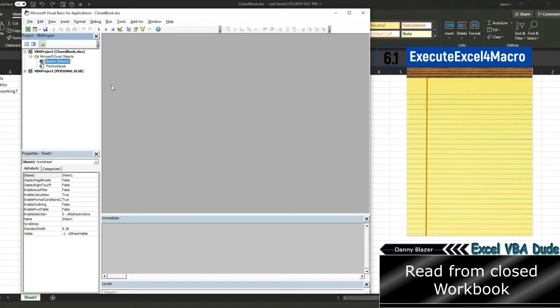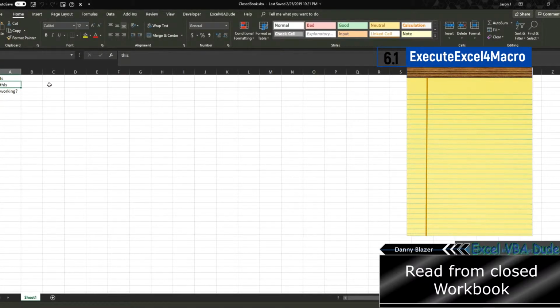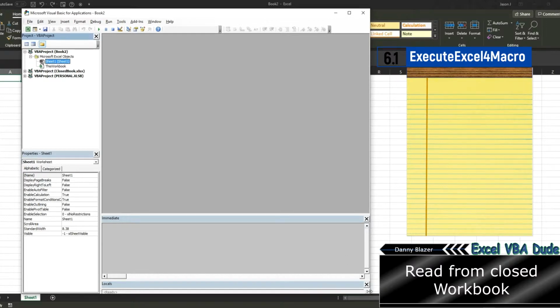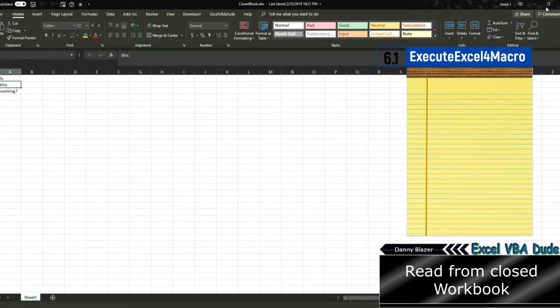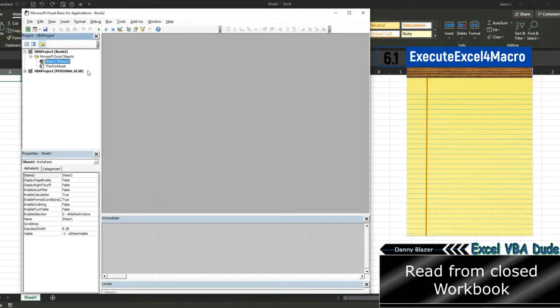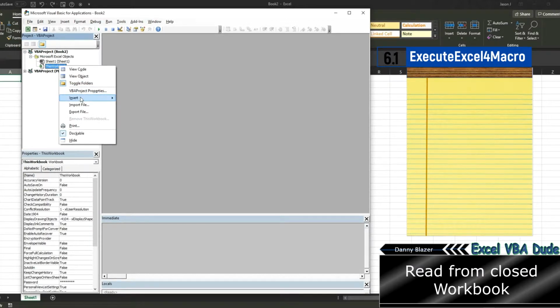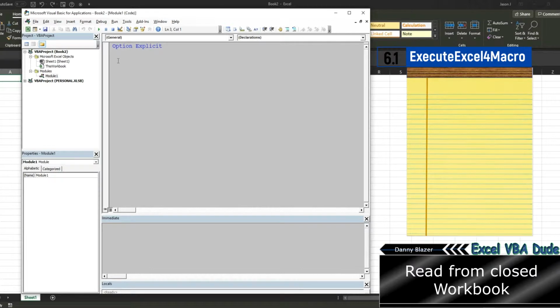So what I'm going to do here is I'm going to do Control N to get a new one, bring my editor back up. What I'm going to do now is I'm going to take this one, I'm going to close it. You just saw I closed it, right? And therefore, it's no longer here as a project. So let's go ahead and see if we could get to it. So I'm going to right click, insert a module.